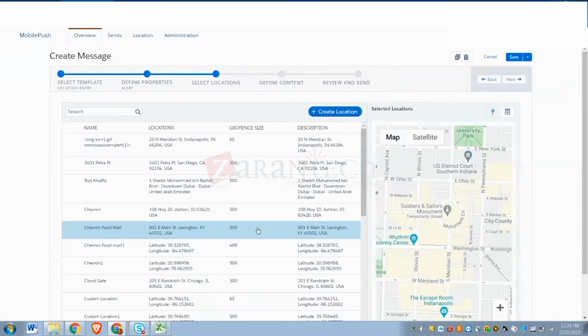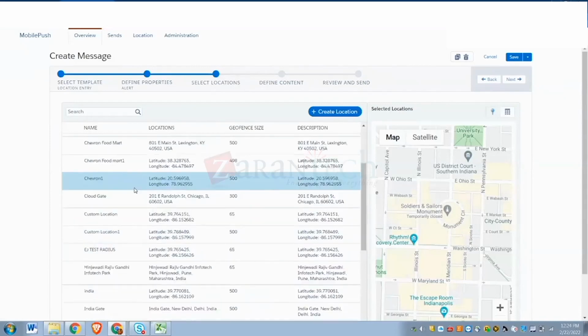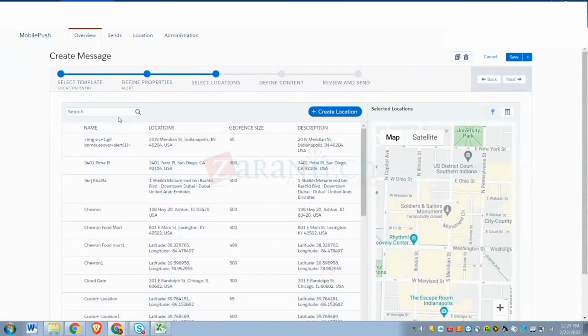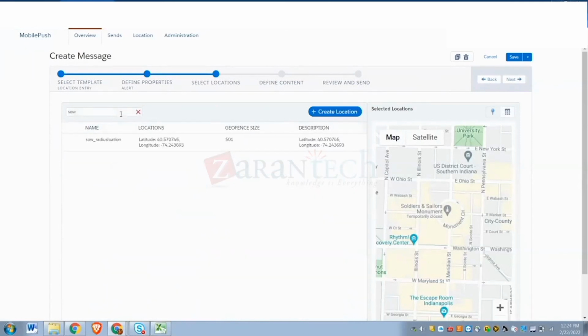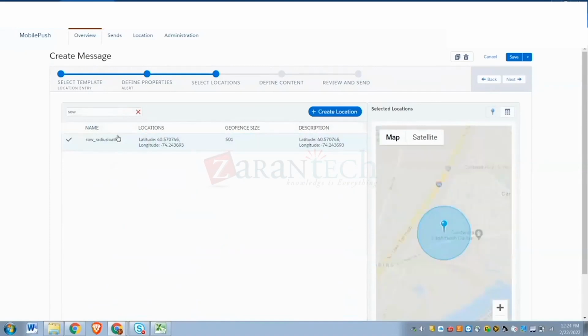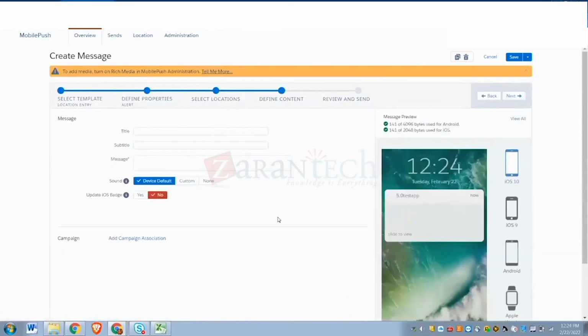Right. Now select the notification which you have created and click on the next option. Now you have to create the message.